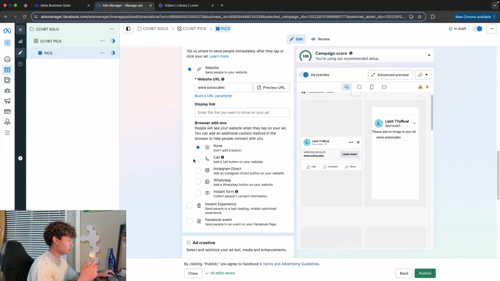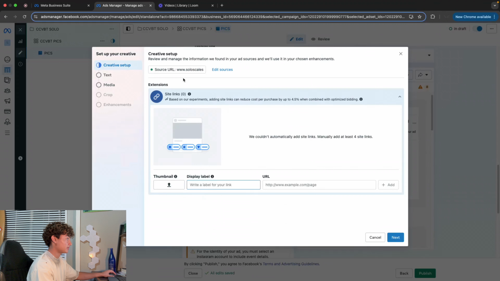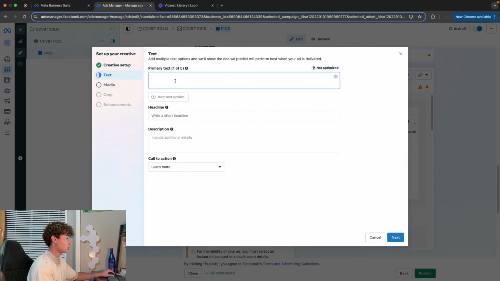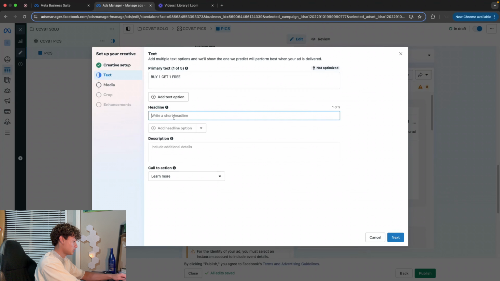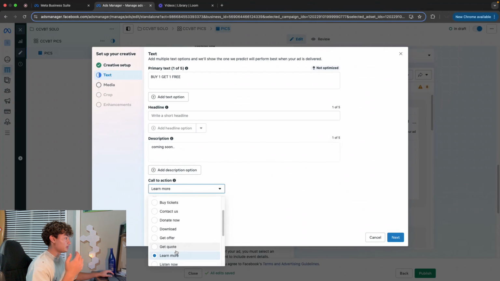And then, obviously, you want to turn this off because your whole point is to get sales, not calls or any of this stuff. And then this is where you actually add the picture. So, go next right here. This is the primary text. So, buy one, get one free. Now you could add headlines. I don't really add headlines, and then description. So coming soon, order. Yeah, so we just leave it at that.